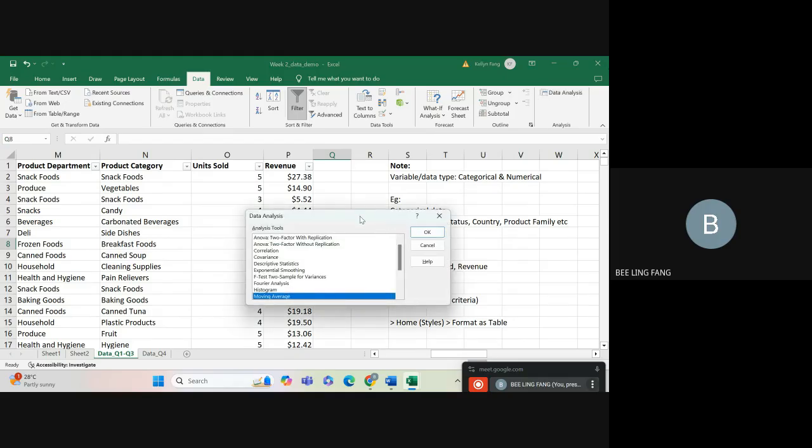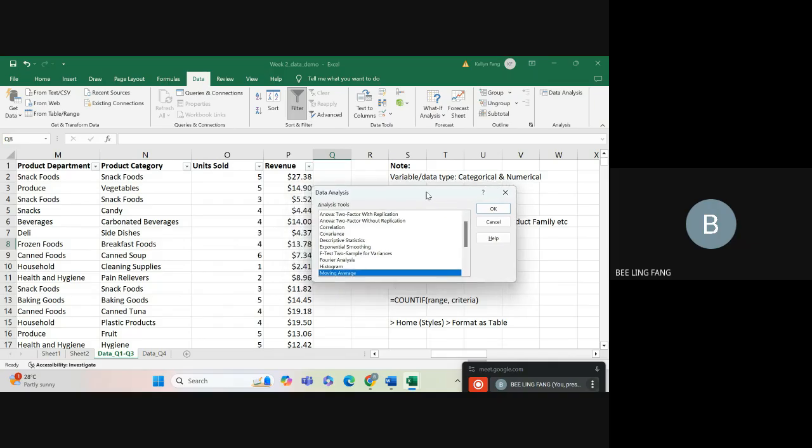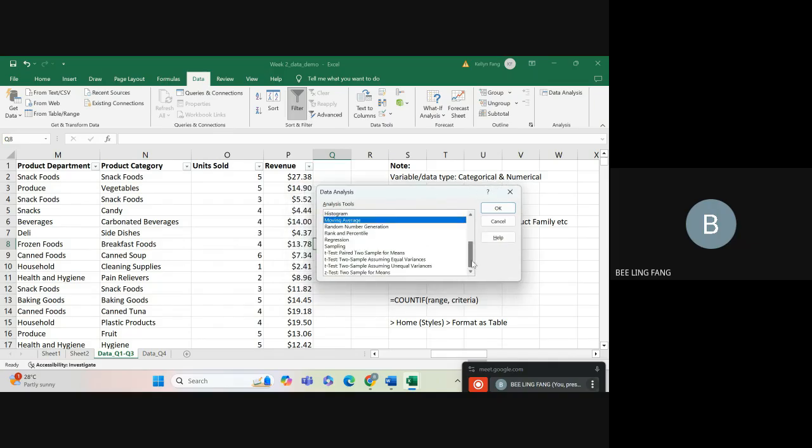When you click on this Data Analysis, it will show you a series of analysis tools here, right? So we go to Descriptive Statistics. Go to Descriptive Statistics, click OK.